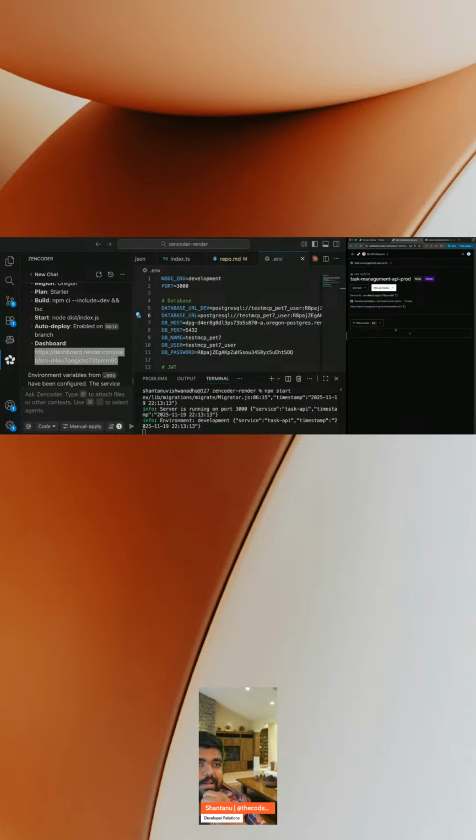Should take a while. Oh, I think it's still in the process. So I can just go here. It's still in the process. It's still being deployed. So once it is deployed, you can navigate to this URL and you can see how this looks. So we'll wait for a while.